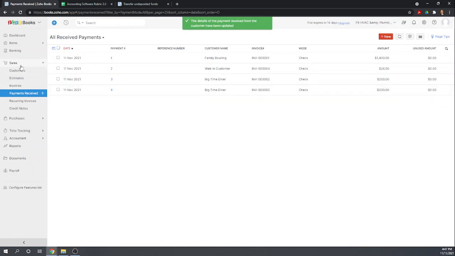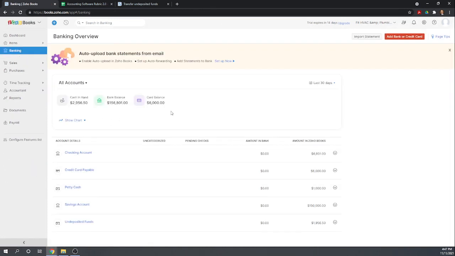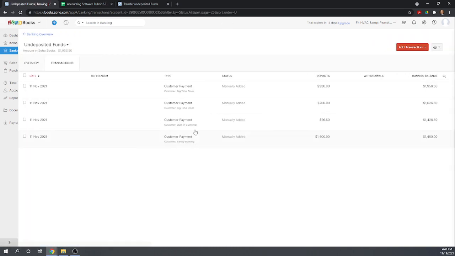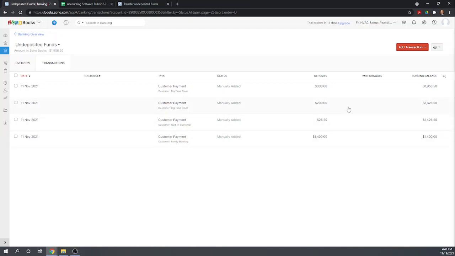Okay, so now let's go back to banking. And this is from my research. This is the other way you can do it, but it's still not going to be perfect here. So we can do undeposited funds. We are going to deposit all of these items. Looks like the only bulk thing we can really do is delete them. We don't want to do that.